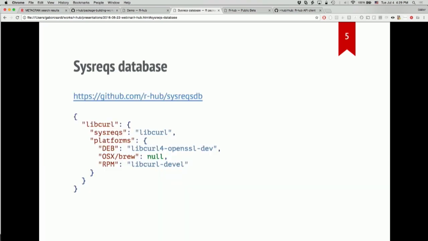So we have a database of these system dependencies. This is the entry for libcurl, and it's pretty simple actually, because on Mac OS, that's this OSX row, you don't need anything, and on Debian-based Linux platforms, you need this package, and on the other RPM-based Linux distributions, you need the other package, and we have a database of these.